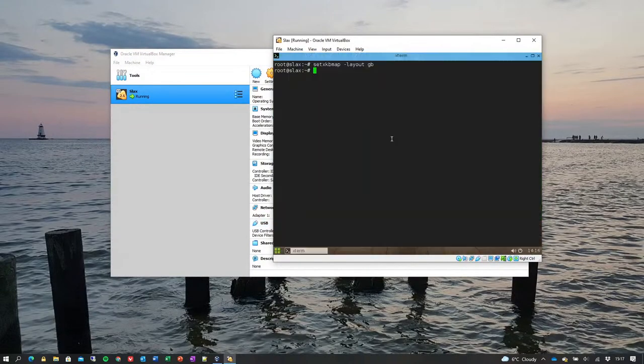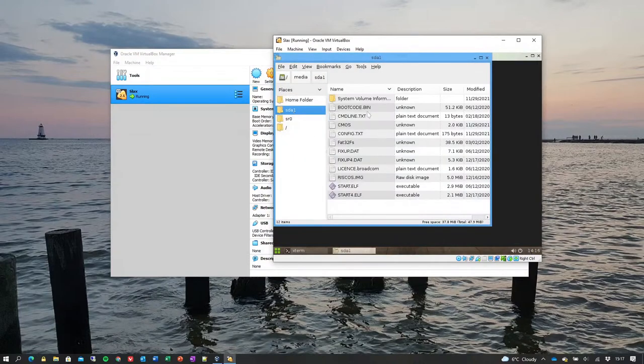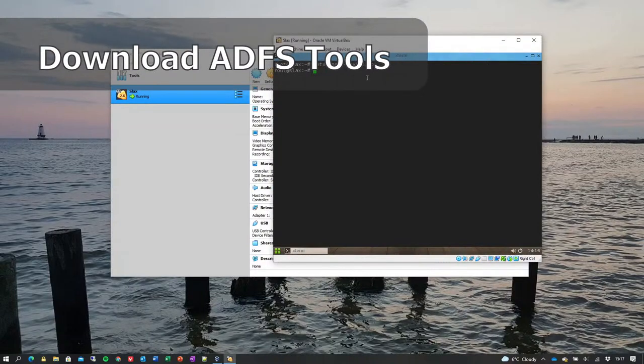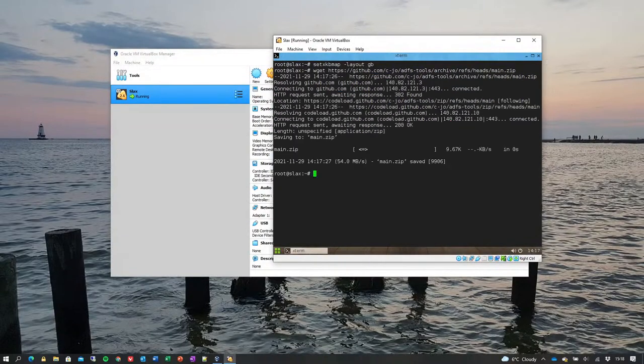Before going further, open the file manager to determine the device name assigned to our USB card reader. In this case, it is /dev/sda, as we ignore the 1, which represents the first partition. Now, we need to download Chris Johns' ADFS Tools from GitHub using wget. Type wget space https://github.com/c-jo/adfs-tools/archive/refs/heads/main.zip and then press enter.